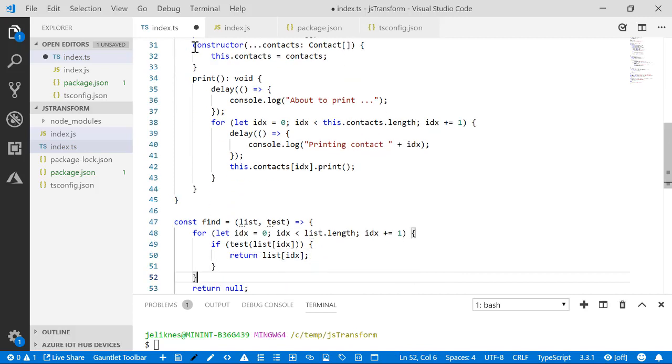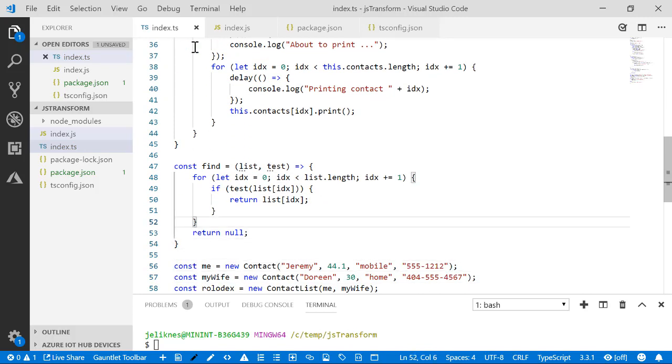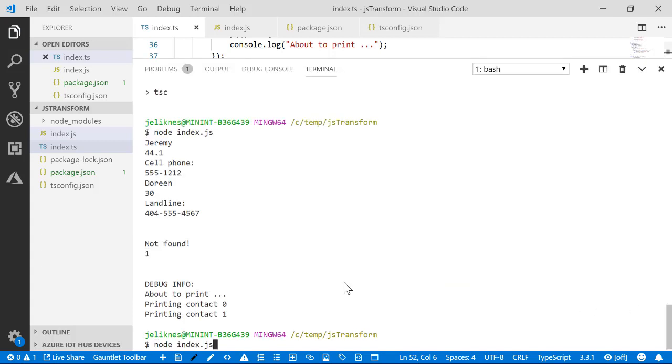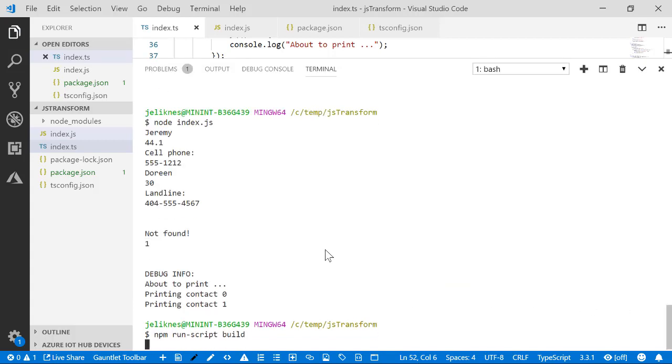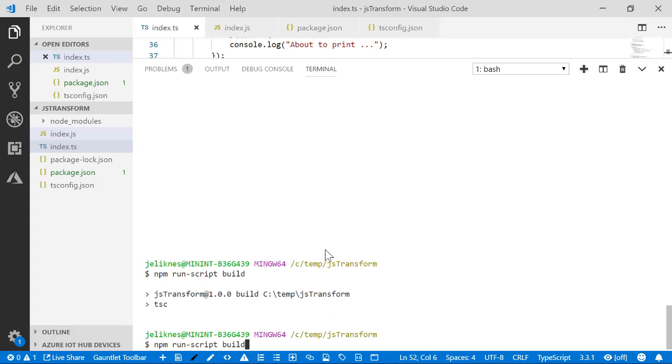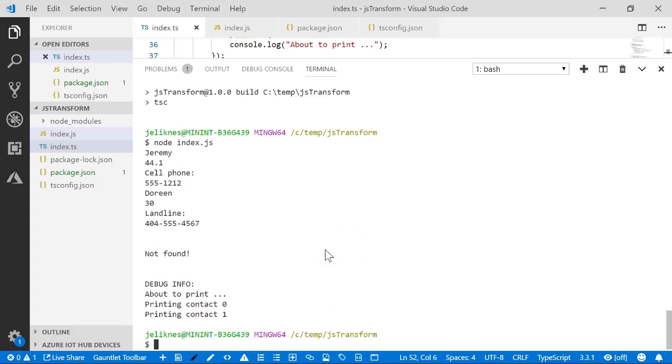So we're just going to make that change. The rest of it's fine. So we'll save that, and we're just going to compile it and make sure we didn't get any unwanted side effects. And everything still looks good.